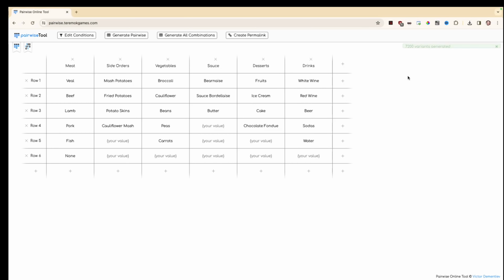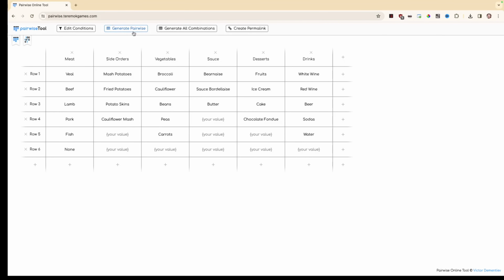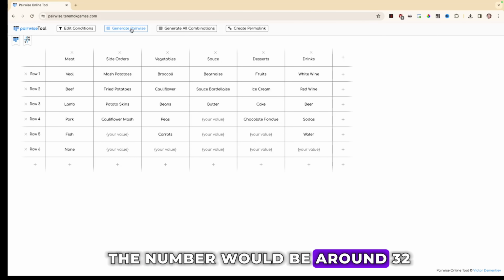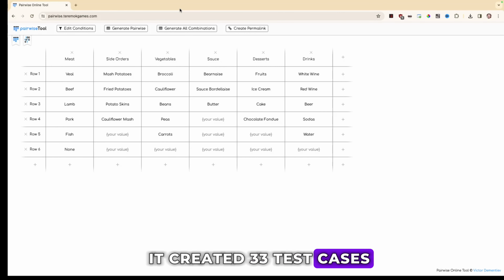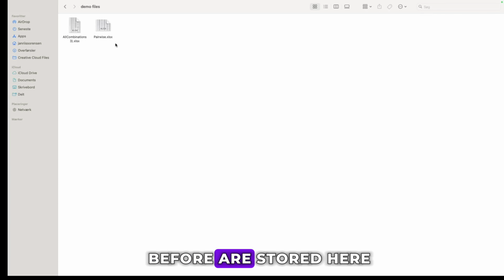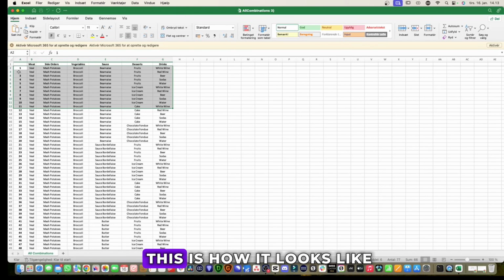What the tool has done, it's created an Excel file with all combinations. If we use generate pairwise, the number would be around 30. In this case, it created 33 test cases. Now the two files that were created by the tools before are stored here. Let's take the first one, which is all combinations. This is how it looks like.